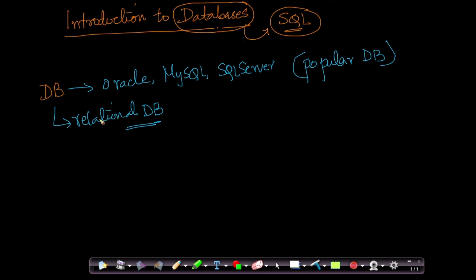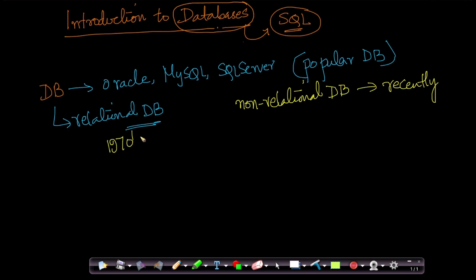That obviously raises the question: is there something called non-relational databases? Yes, there are non-relational databases that have become more popular more recently. Traditionally, since the 1960s and 70s, relational databases have been the most widely used databases. And we will limit this discussion only to relational databases.